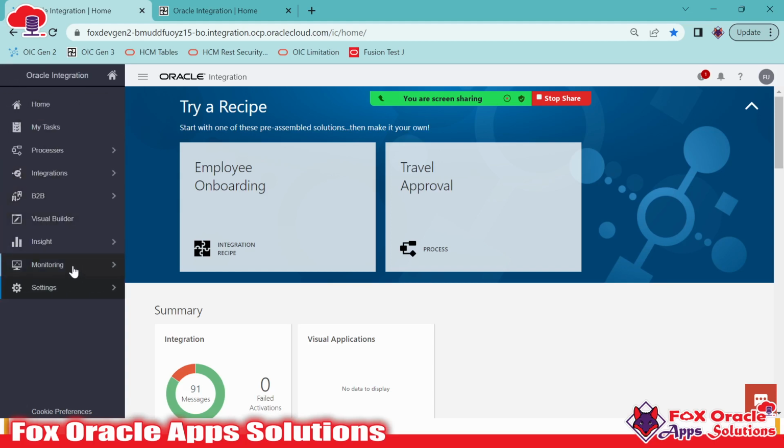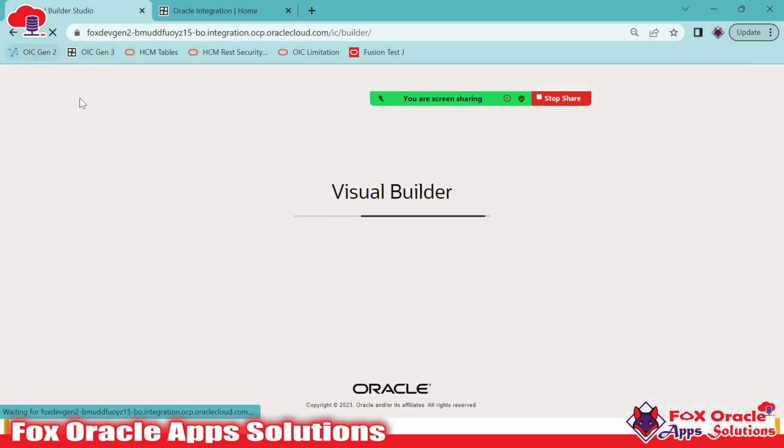Then you can see we have the monitoring part. Monitoring is completely related to tracking. So we created an integration, we have to check the log of that integration, and we need to track whether the integration completed successfully, what the status is, what the log message is, and so on. We can move to the monitor part and check. Then we have insight, and then we have visual builder.